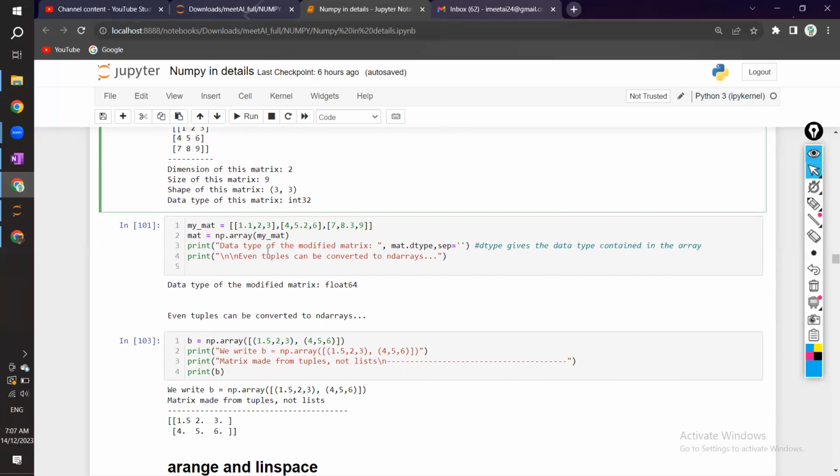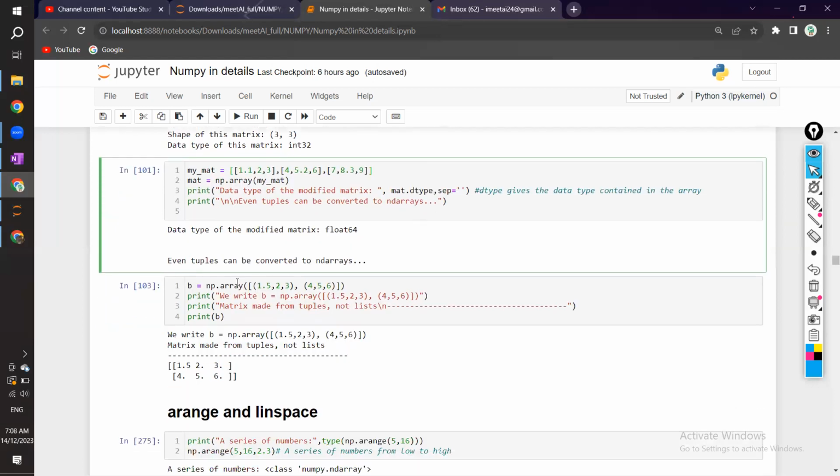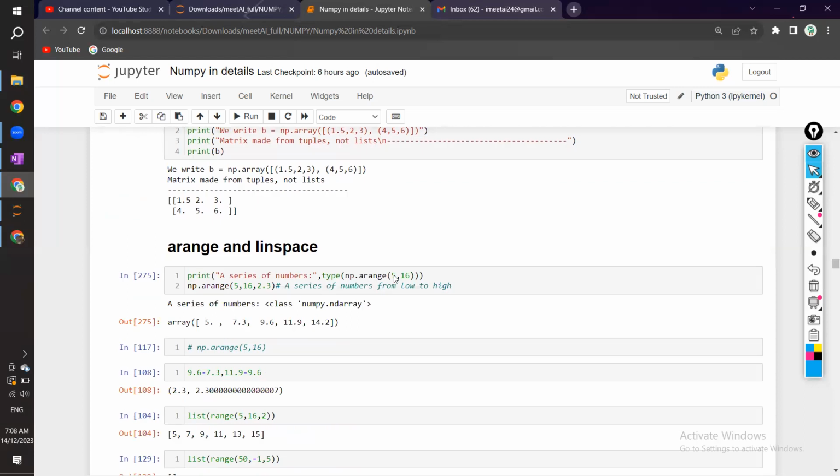You can also change the data type of the matrix. Given this matrix, if you want to convert it into an array, just say np.array. Then if you say matrix.dtype, you get the data type of all the elements. As you can see, one of them is float, so all the others are also converted into float, because arrays are homogeneous, which you saw yesterday. From tuples also you can create arrays. That's fine, these are simple.